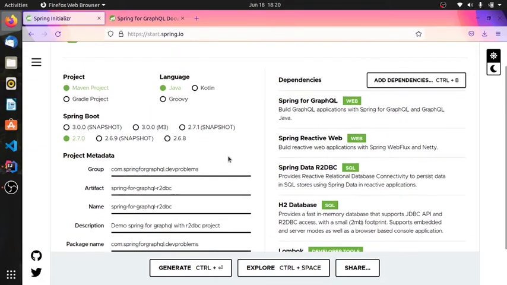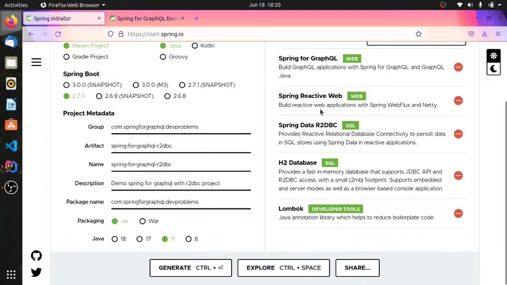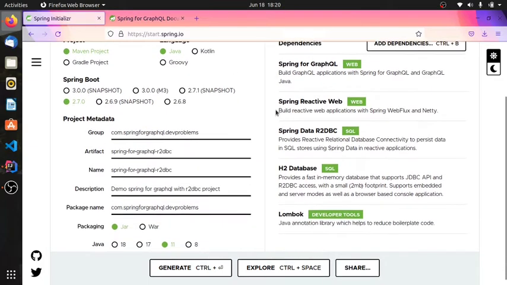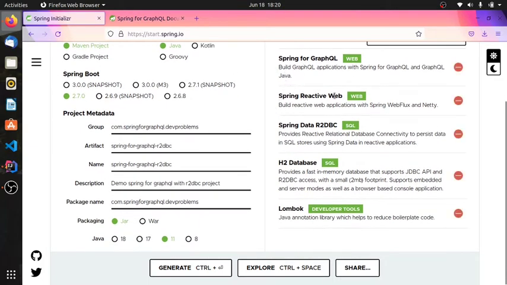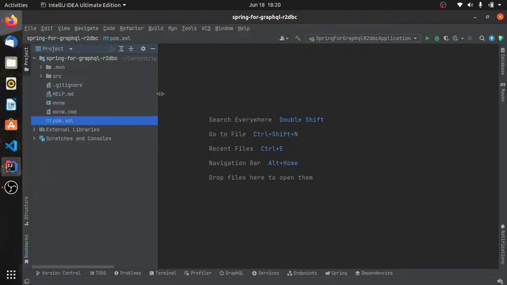In this video, I'll be showing you a demo of Spring for GraphQL. I'll be creating a project which will have Spring for GraphQL, reactive web, and Spring Data R2DBC for communicating reactively with the database, and I will use the H2 database and, of course, Lombok. I have already added this project in my IntelliJ.